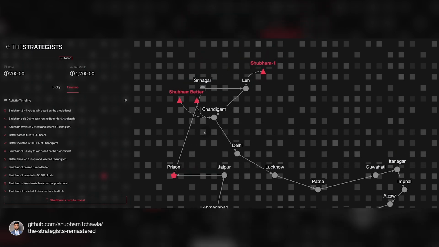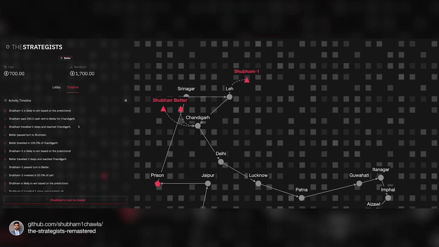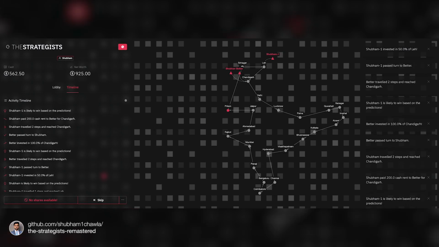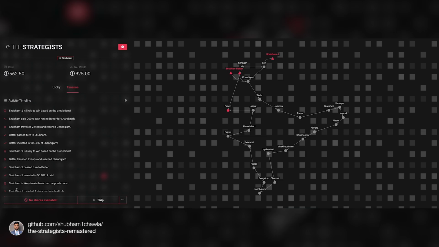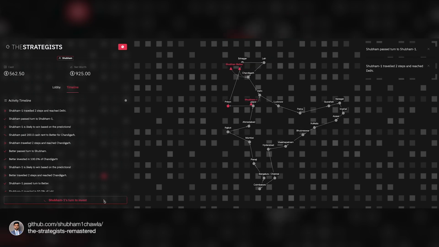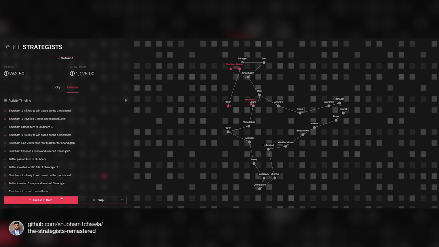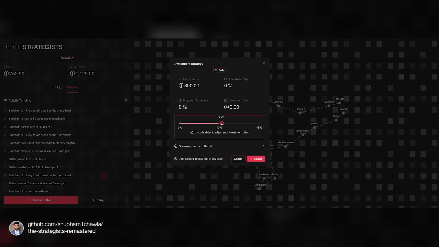Let me zoom the map to show player Shubham on the property Chandigarh. This player Petter invested 100% in property Chandigarh. Player Shubham can only skip his turn now. Let's move on to the next player. Player Shubham 1 is on Delhi. I will invest and proceed with the gameplay.